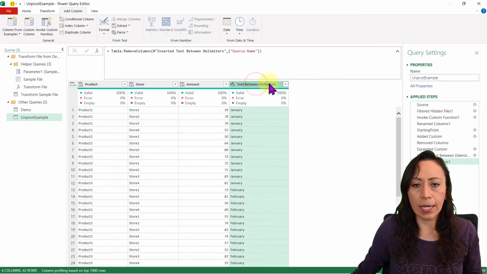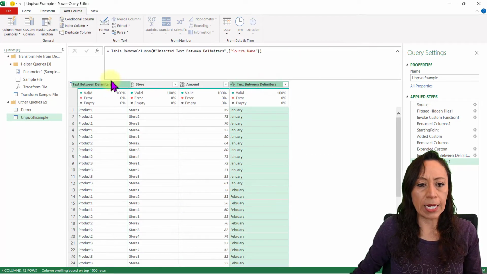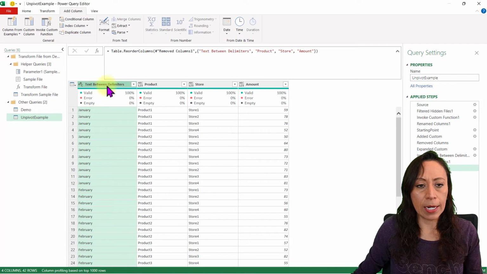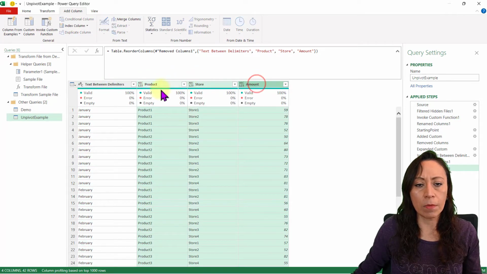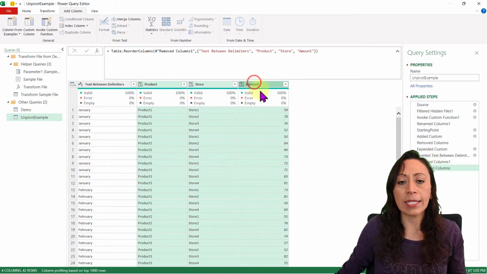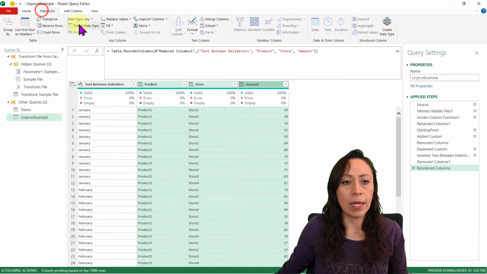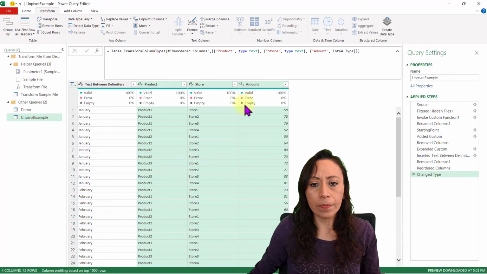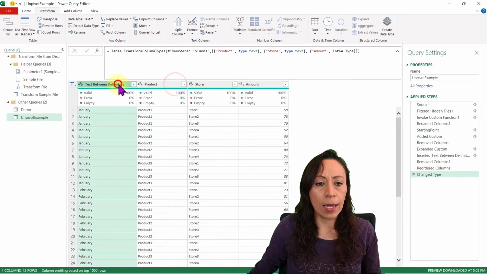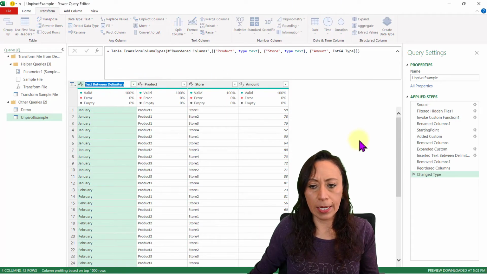Let's move this column to the beginning. So I just drag it, or I could have right clicked and moved to beginning. Either way works. Now this is text, this is correct. And these 3 columns, the data type is not correct. So select the product column, press and hold the shift key, select the amount column, go to transform and detect data type. Now this is correct, this is a whole number, text.